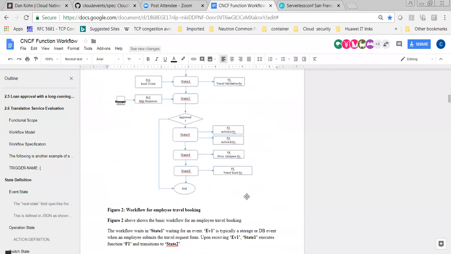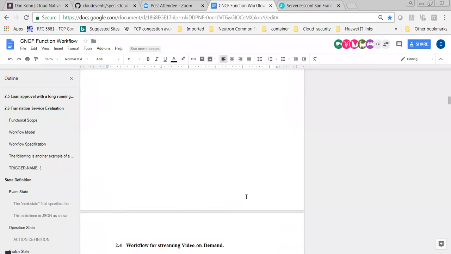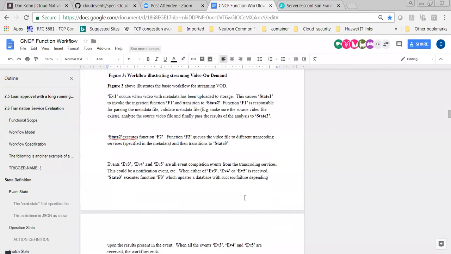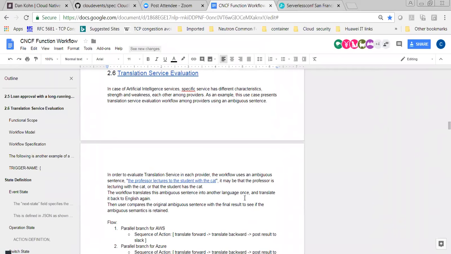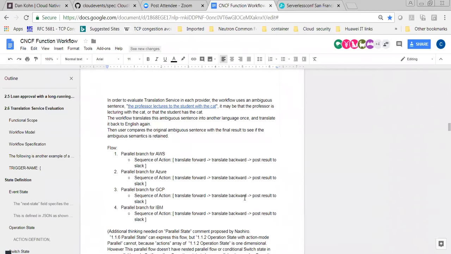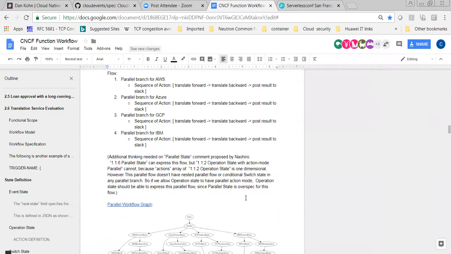Was 2.6, I think. 2.4, 2.5, next one, 2.6. Here. Please look at the parentheses inside. The additional thinking needed on the parallel state comment proposed by Naohiro. So this is derived from the minutes the last time.